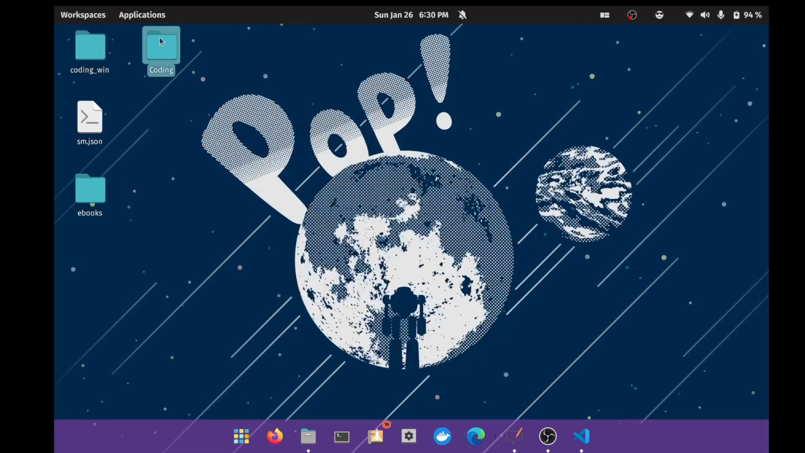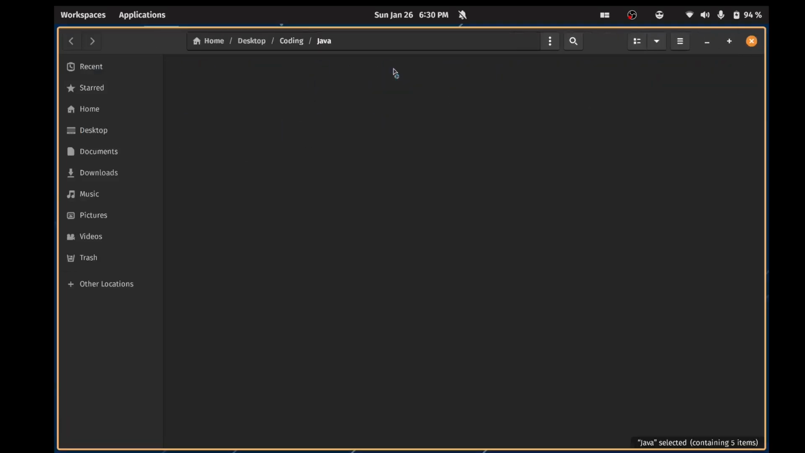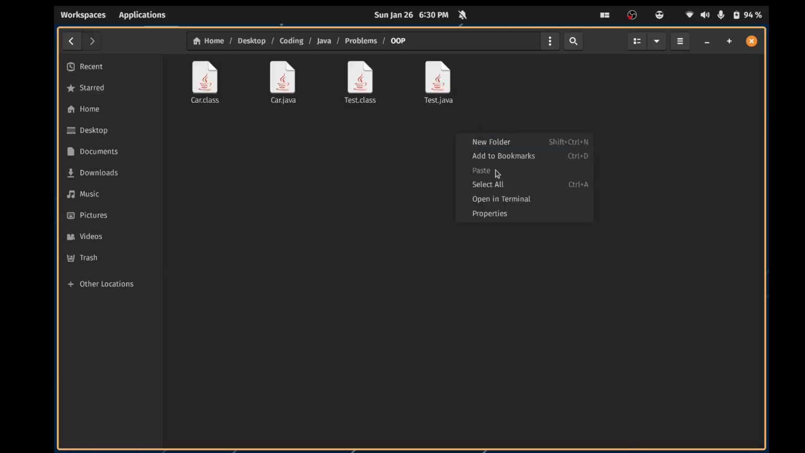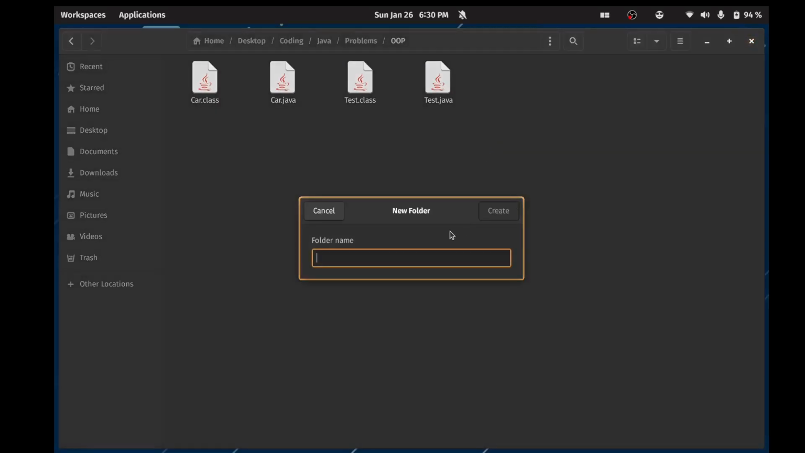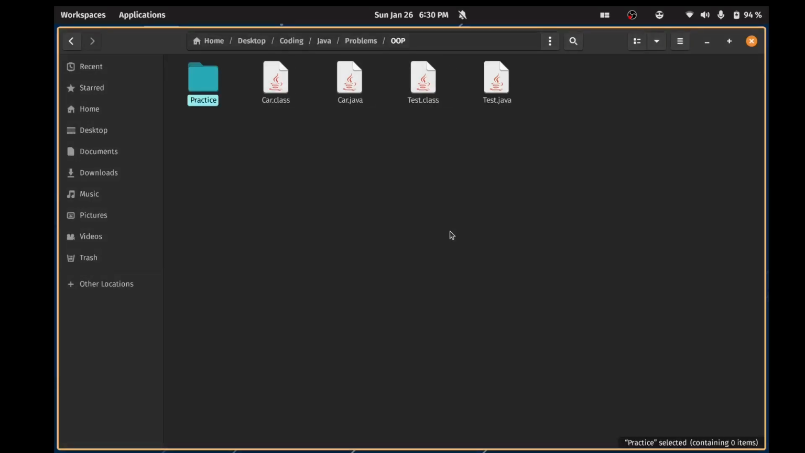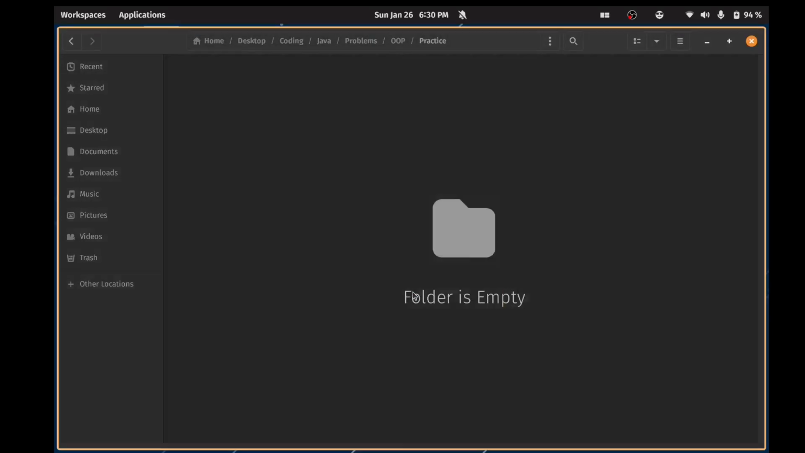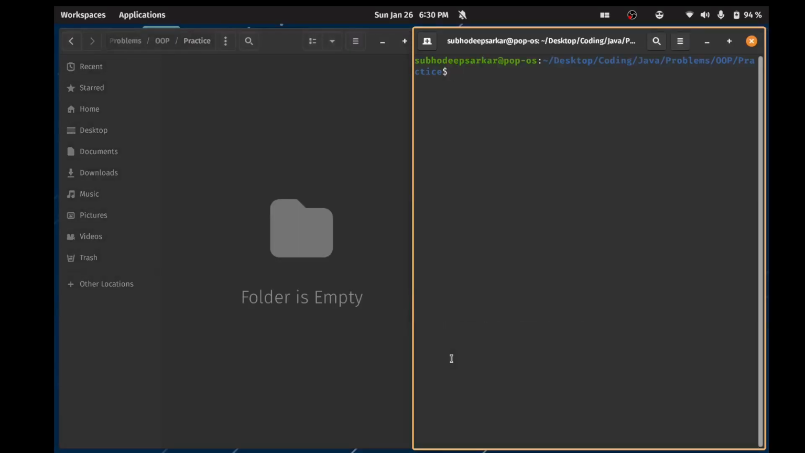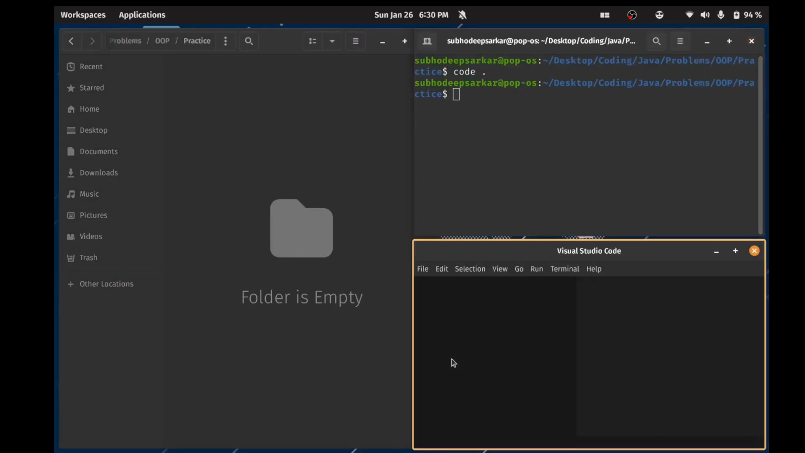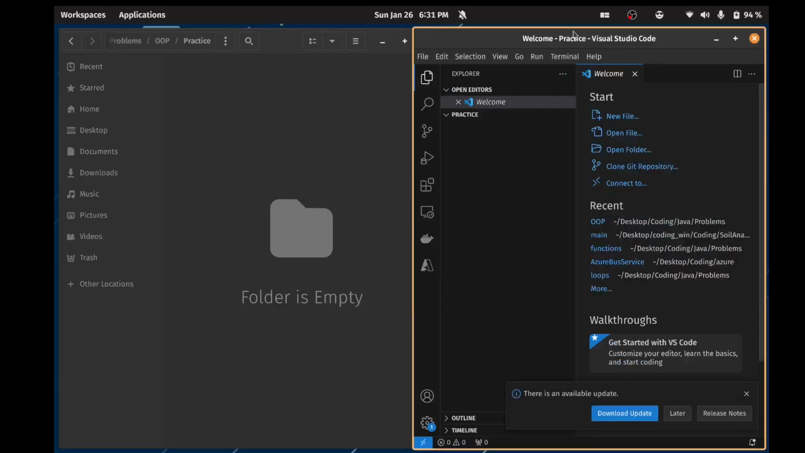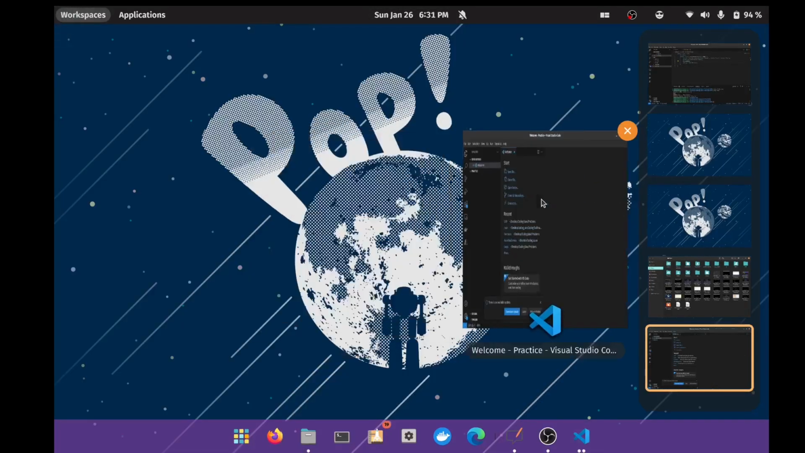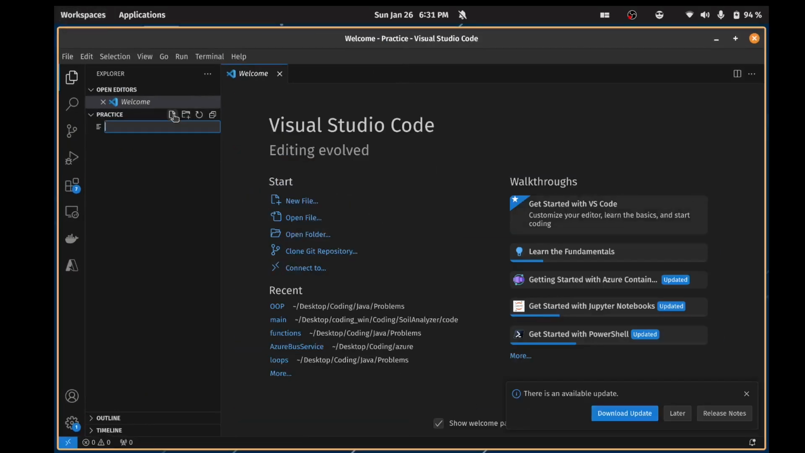Let's create a folder, right? I already created a few, but let's create from scratch. Let's do this. Open in terminal, code dot. Alright, here is our VS Code. Let's create our car class. I would just say car.java.